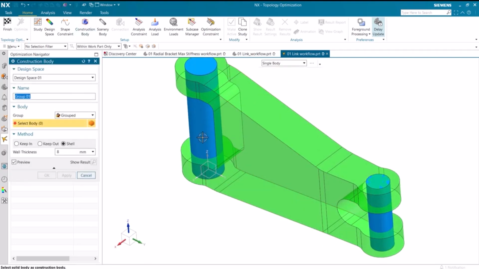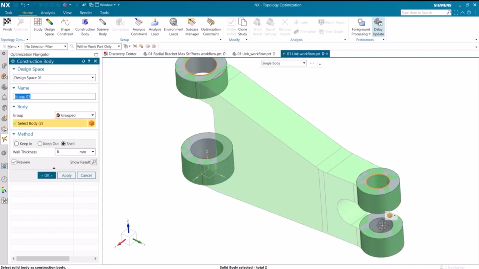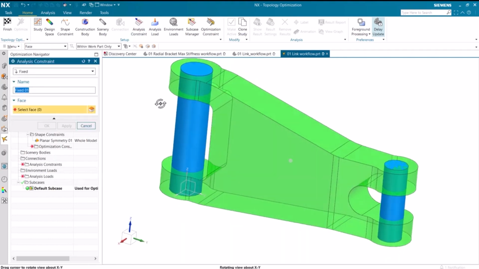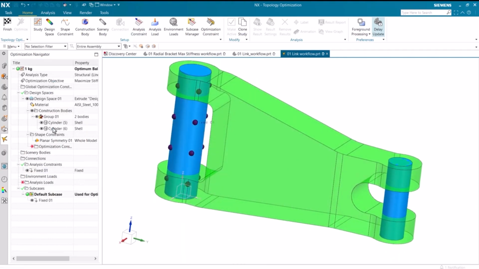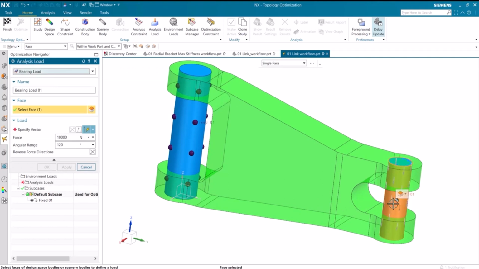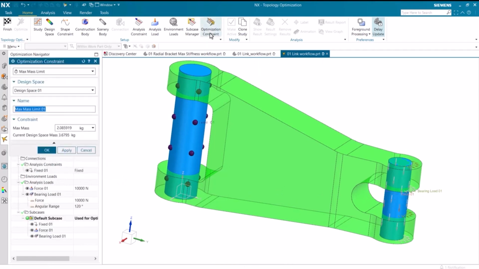We need to shell these pins so that the part can easily integrate into an assembly. One end of the linkage is fixed. The other side has a downwards force of 10,000 newtons and a bearing load of 10,000 newtons in the y direction. Finally, let's constrain the mass to 1 kilogram.